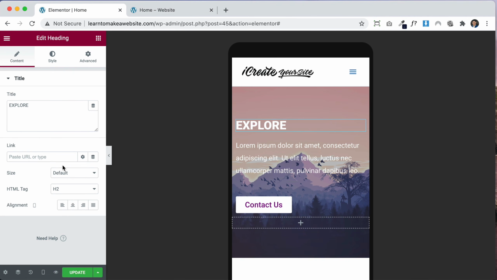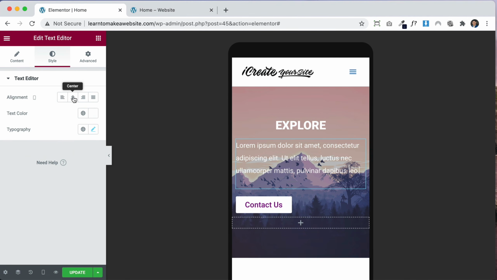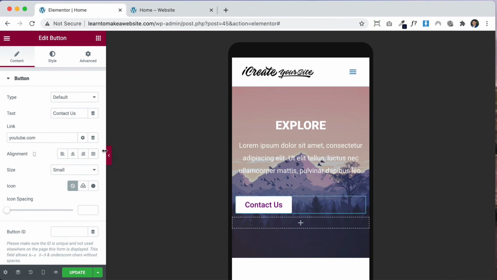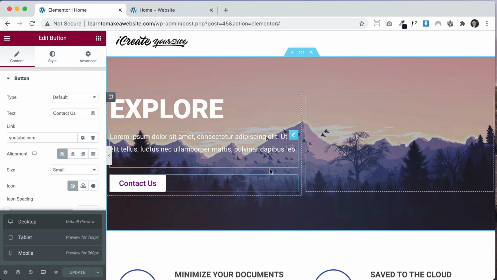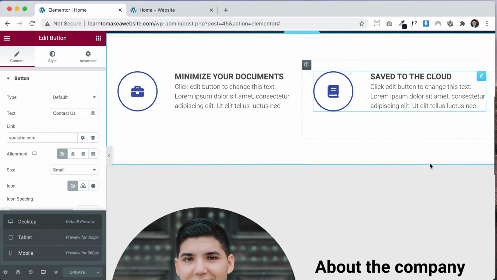So I can make it smaller, and maybe I can put it in the middle for the mobile version. Maybe this text, I also want it to be centered. And this button, I also want it to be centered, just because on the phone, it looks nicer if they're all in the middle, and I can click update. And it will save this layout only for the mobile version. If I click back to desktop, everything will go back to normal. So that is how you set up your pages and how you set up the basic options for all the different kinds of elements in Elementor.